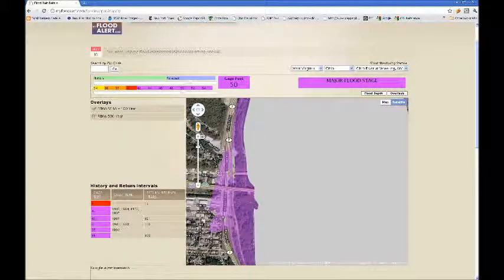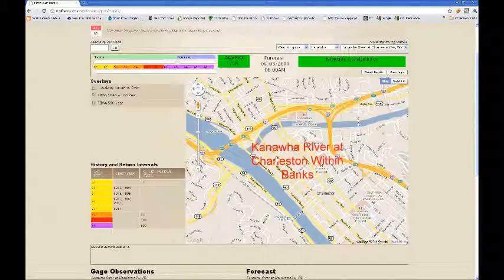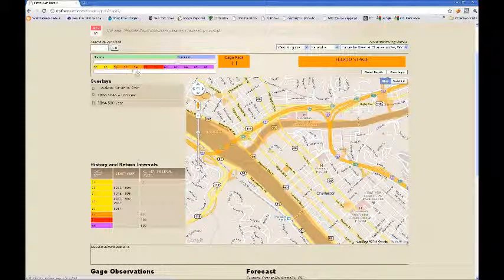So let's look at another community. Let's look at Charleston, and we have several ways of looking at Charleston. We'll choose the W2 version, and you can see that we're starting up the same way with the Kanawha River at Charleston within its banks. And as we move the slider along, our colors change. We have more yellow in this instance, which is flood advisory. And as our gauge heights increase, the areas of inundation increase.